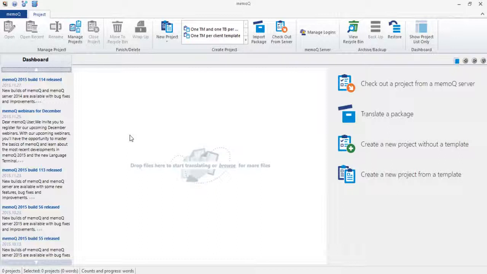Now, this is empty, as you can see. The program is empty when you buy it. It's empty because it's simply empty. There's nothing here. Everything must be filled by you as a translator.